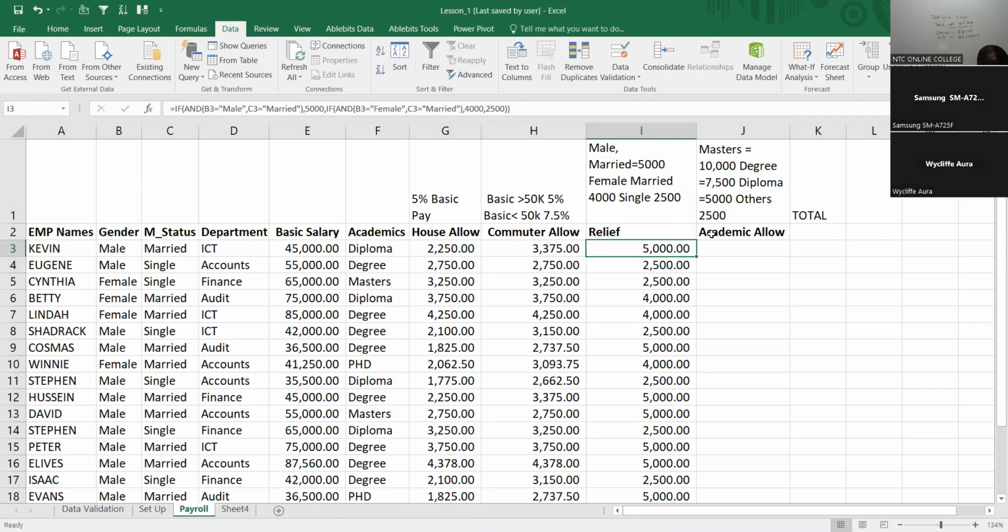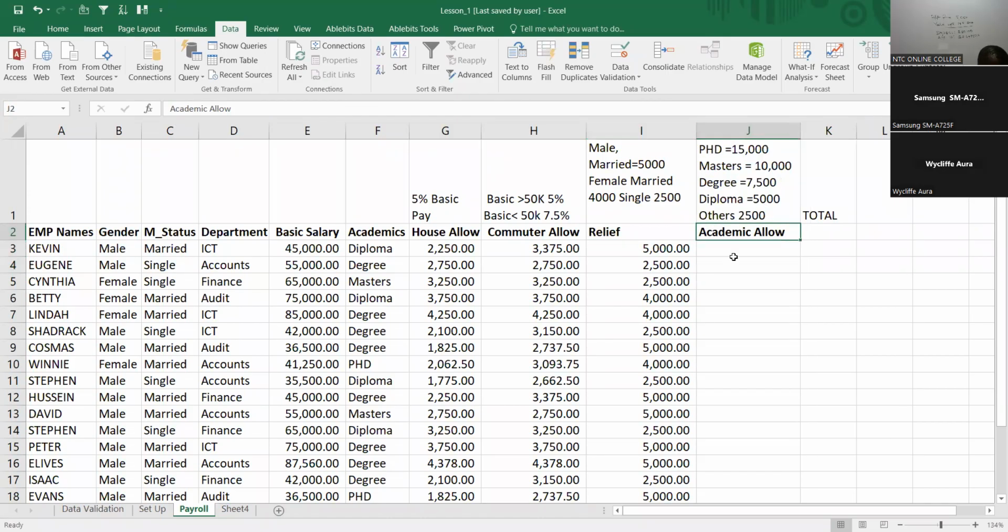Then under academic allowance, we are mentioning that for the employees whose qualification is PhD, they'll get an academic allowance of 15,000. Those who belong to masters will get 10,000. Those with degrees will get 7,500. Diploma holders will get 5,000. And other employees, with other qualifications, are entitled to 2,500.